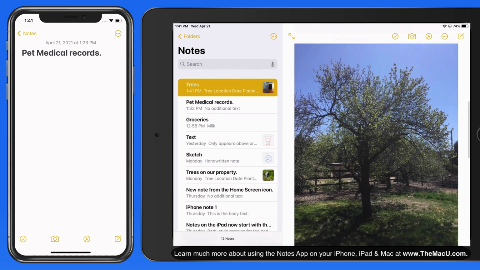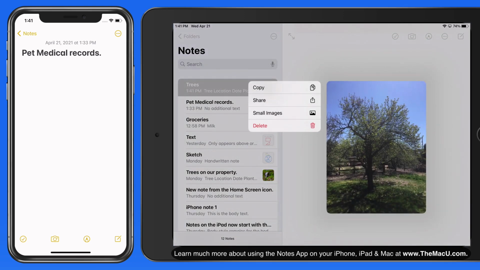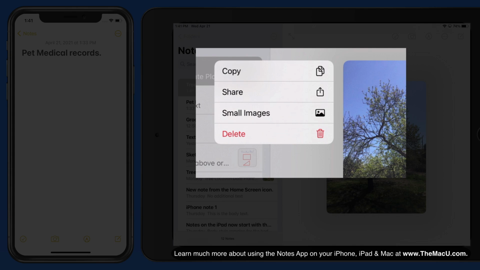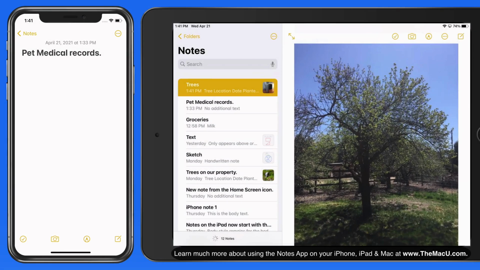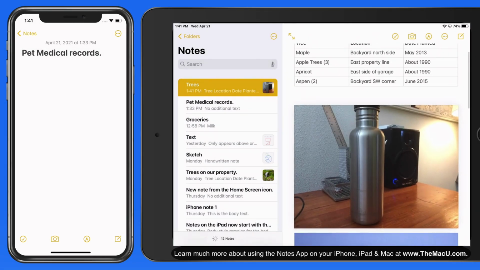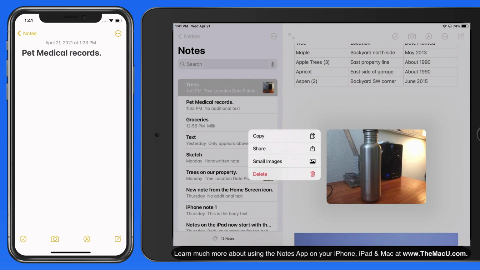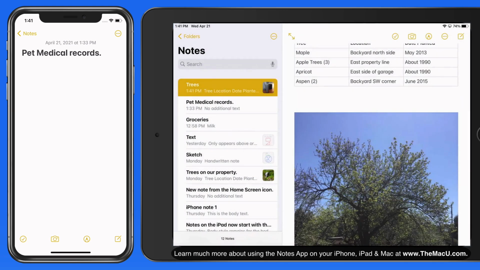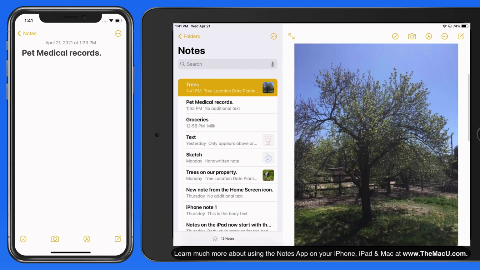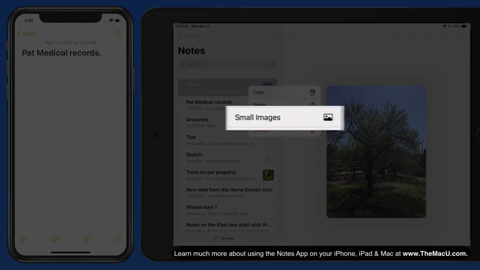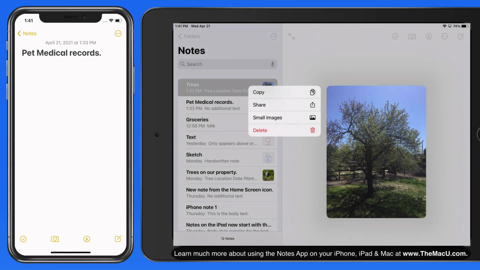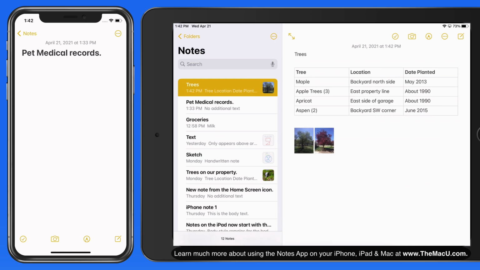Tap and hold on an image and we get a pop-up that will let us copy, share, switch to small thumbnails of the images, or delete the selected image. I'm going to delete the photo of the water bottle. And for the two tree photos, I'm going to switch to small images. That helps save a lot of space in the note.